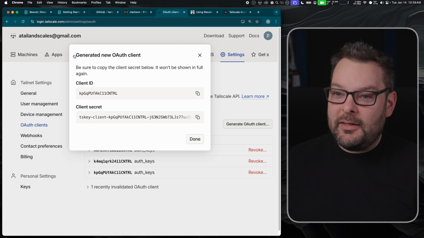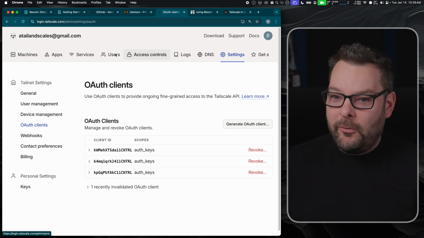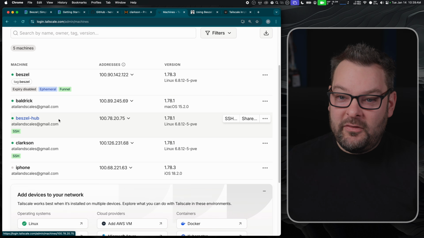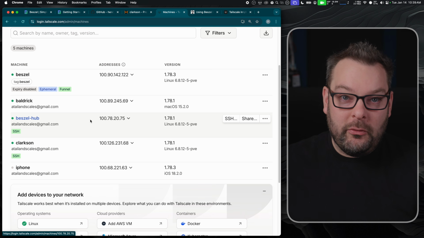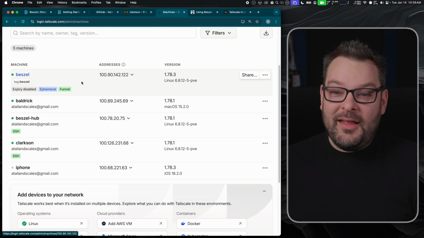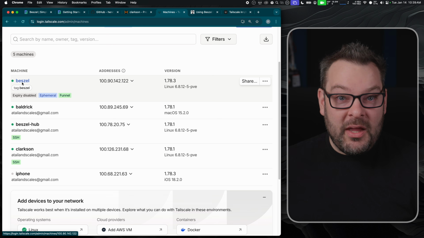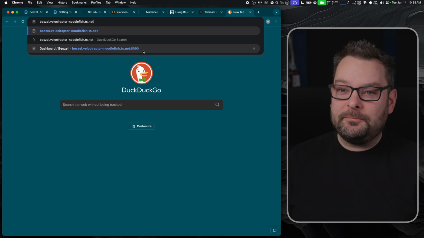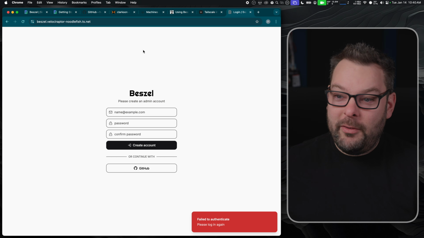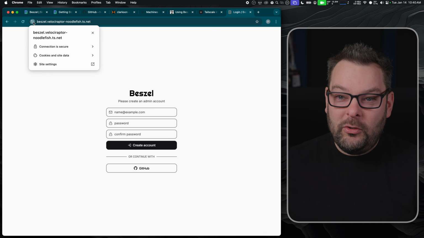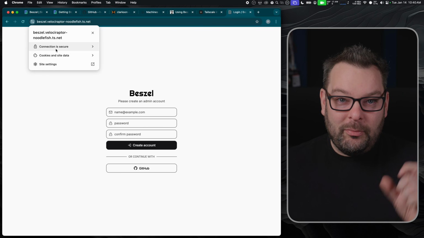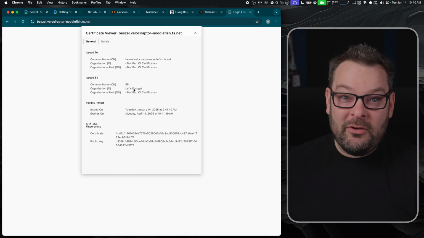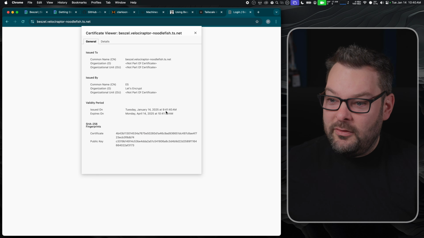So if we go back now to our Tailscale admin console and view Beszel Hub, we can see that that's on our tailnet as before. This, of course, is the LXC container. And then the container itself, Beszel, is right here. So now if I want to copy this fully qualified domain name, if I just copy and paste that into my browser, you can see that I've got a full TLS certificate. I've got the little padlock. Connection is secure. If we look at the certificate here, it's a Let's Encrypt certificate that was generated this morning.